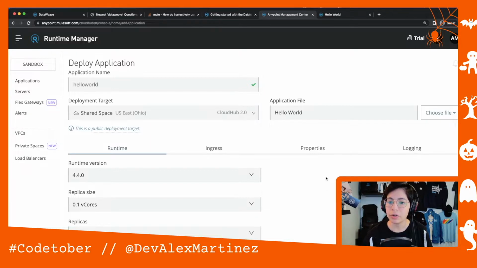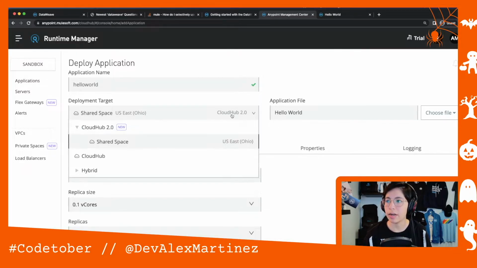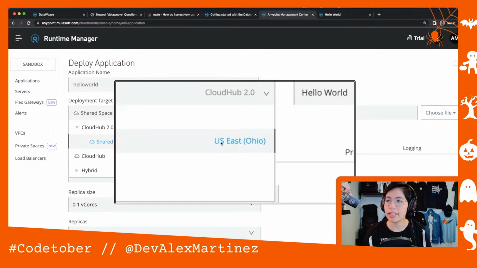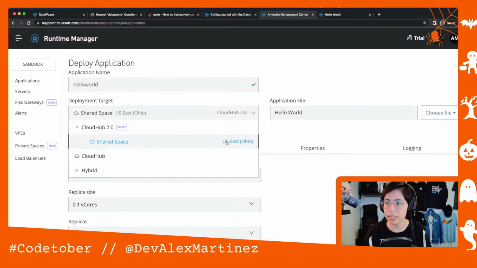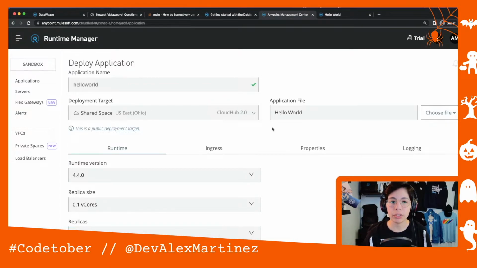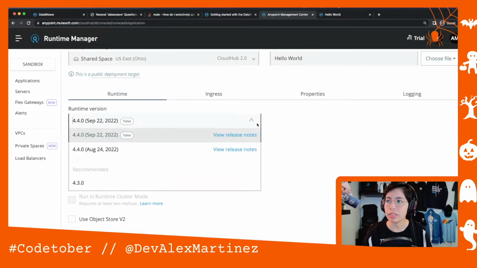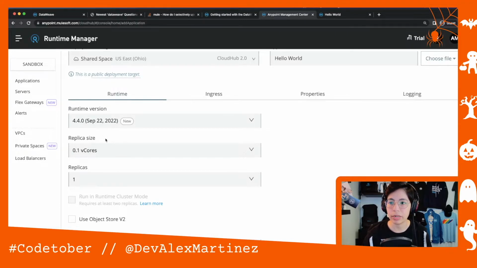Now that you're here, something that I discovered today with Anurag is that the region will always be US East, apparently, because you're using a shared space and you're using a trial account, which is important. But if you have an enterprise account, I'm sure you can select your own region. This is just because this is a trial account. Then you can select the runtime. I'm just gonna leave the default one, which is the last one.